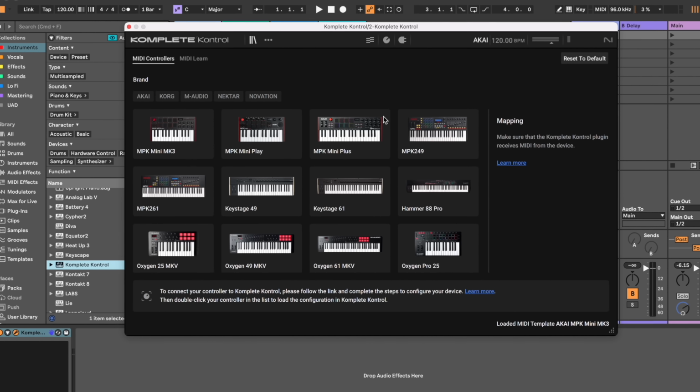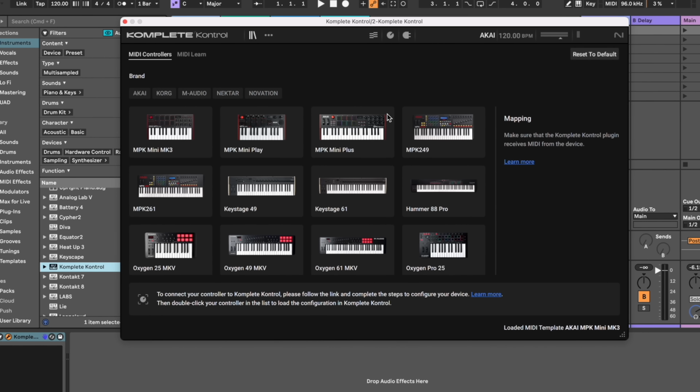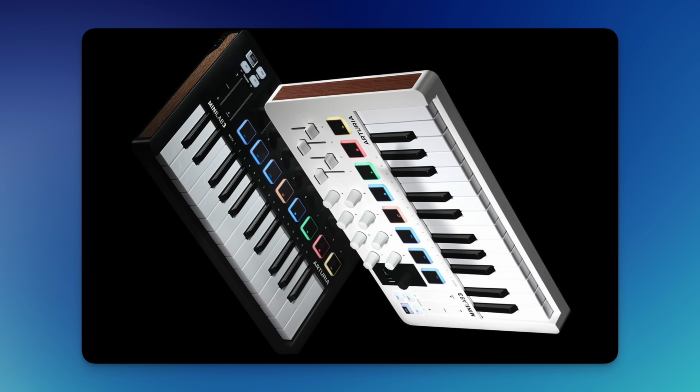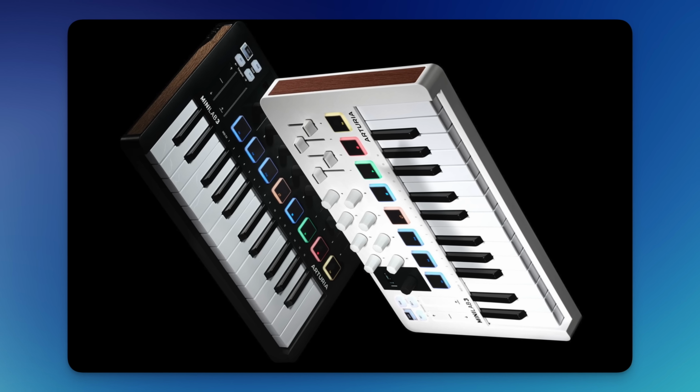All right, now that we've got Komplete Kontrol set up, let's talk about which keyboards actually work with it and what kind of control you get. Native Instruments officially supports third-party controllers from Akai, M-Audio, Novation, Korg, and Nectar. But not all keyboards give you the same level of integration. Now, there's a brand glaringly missing from their list, Arturia. That means there's no official integration for those controllers, and you'll have to manually set up MIDI mappings if you want to use them. Hopefully that changes in the future.